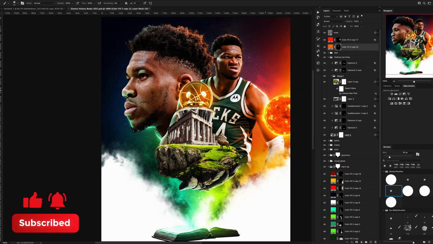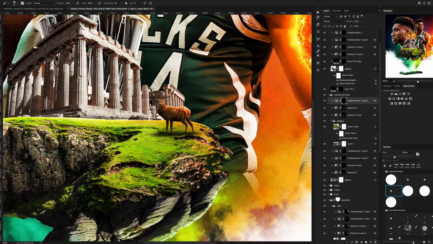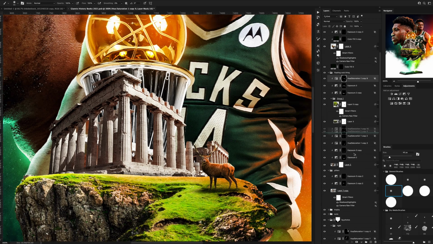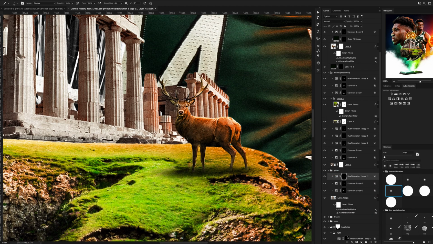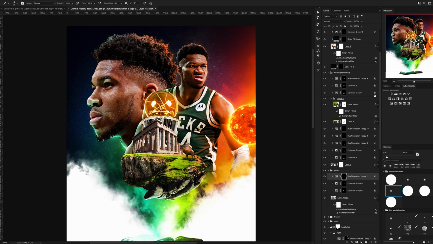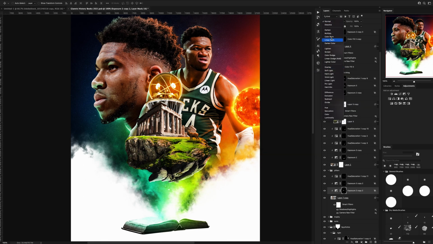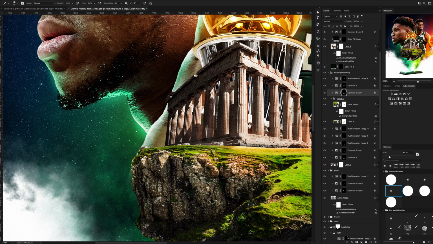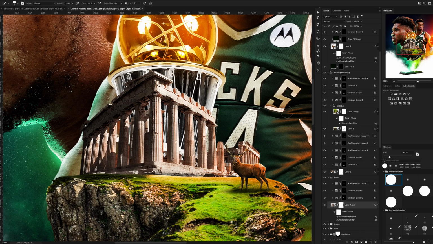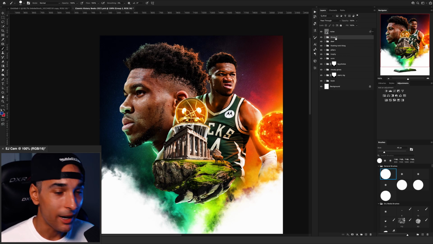Then we add some glows to the trophy. Then we just add in some more shadows and highlights just to really up the contrast on that building in the background there, and add some shadows to the floor as well, onto the grass to really sell it. And there you go, we're in a good place.